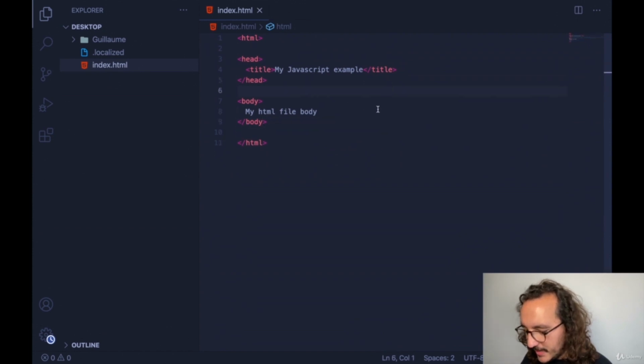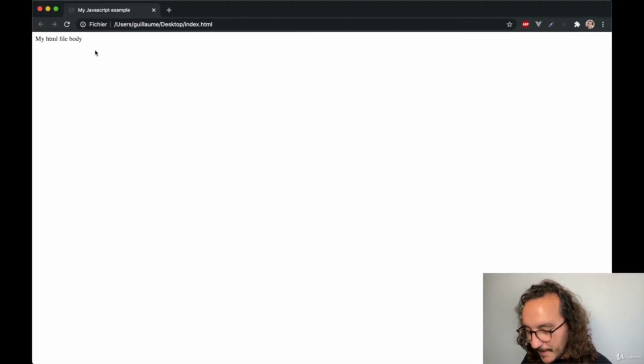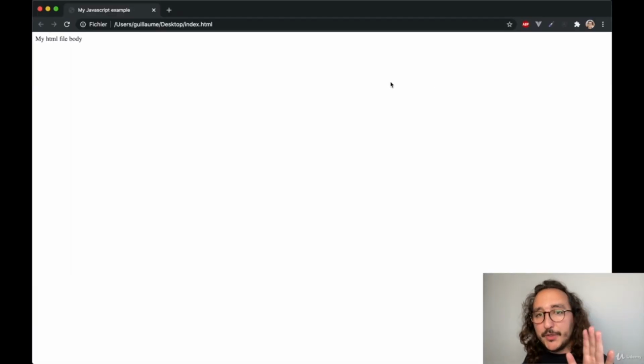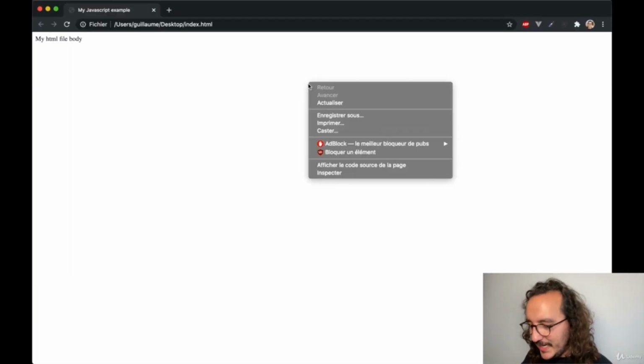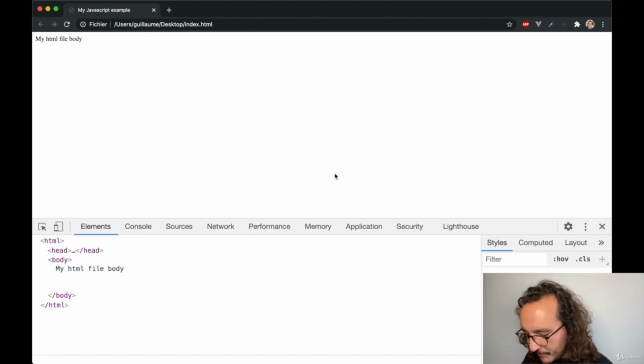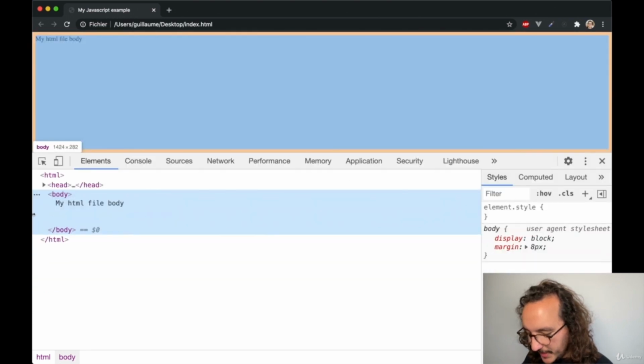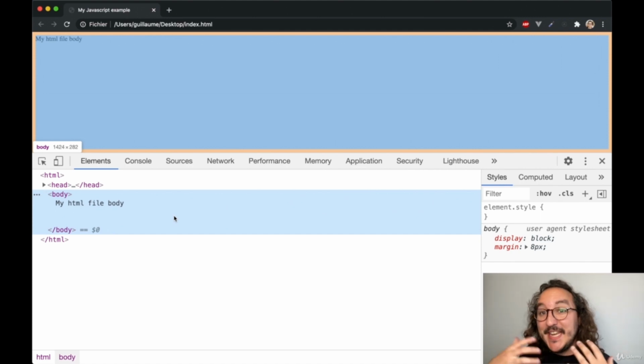Here, I'm saving and updating. We see that I got my HTML in here. But JavaScript, it's not HTML. What we're going to do is right click in here and click on inspect. Inspect is going to open our console just down here. And this is where we are going to learn how to code in JavaScript. All right.